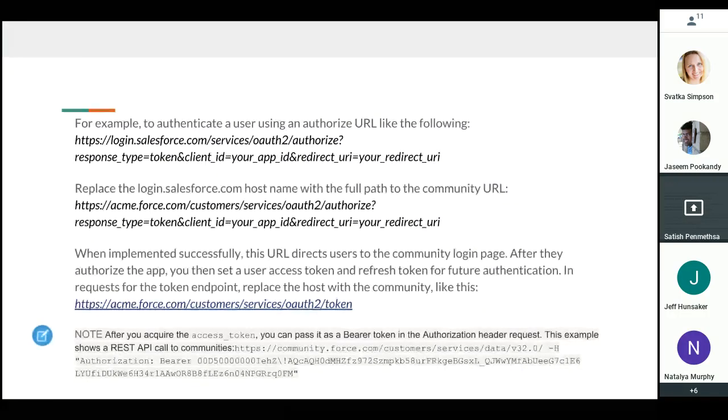What I want to mention is that we might get confused with social sign-on. Really, the concept of social sign-on means that you are going into Salesforce and configuring external authentication providers for your community users. So you go to your community, and then you select that external authentication provider as an authentication provider. That's really what social sign-on is.